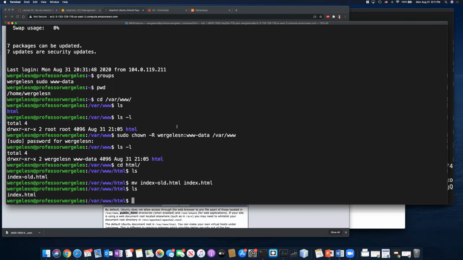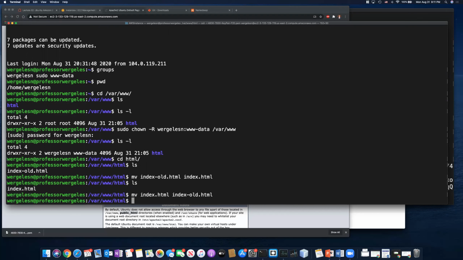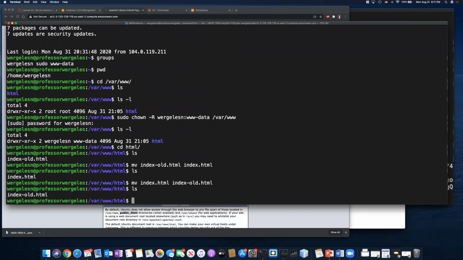Okay, so now if I do an ls, we actually want to keep index to index old because we're going to write a new file. And we want to keep the old file just in case we want to look at the content. But we're not done. We changed the ownership. We're also going to change the permissions.